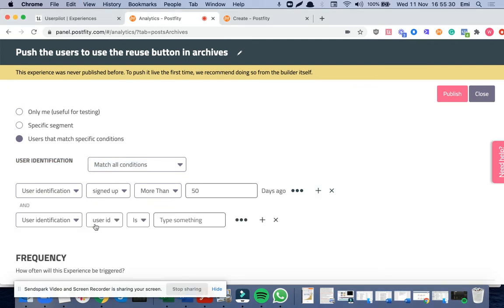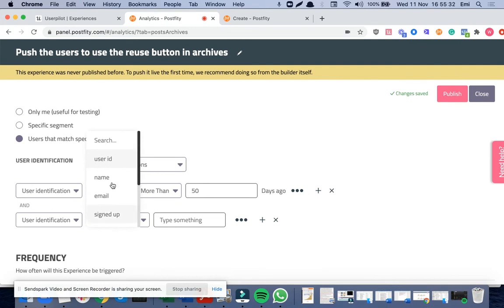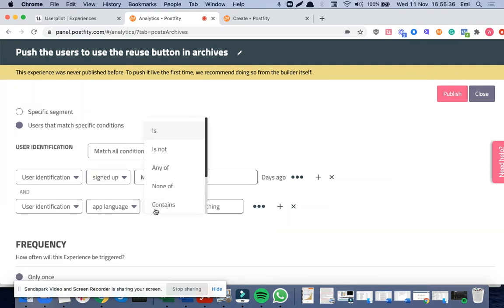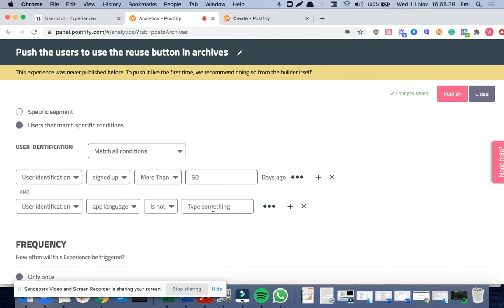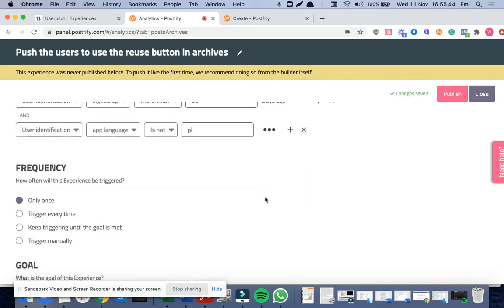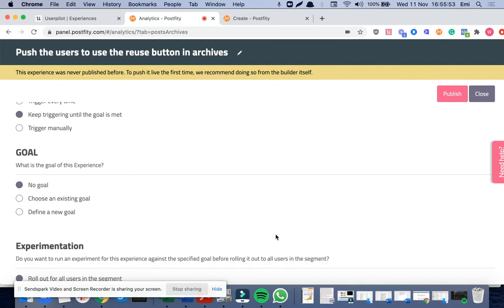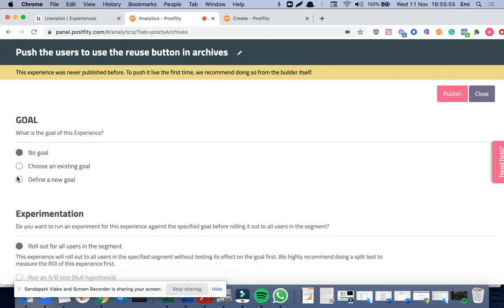And also, Postfity is operating in 2 languages. So I want to make sure I don't show the English experience to Polish users. So I'm going to exclude the Polish language. And that's all I want to do when it comes to the audience. Frequency only once. Maybe keep triggering until the goal is met. Let's see. Goal. Okay, and now it's important.